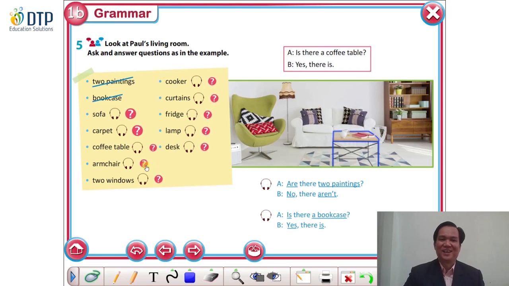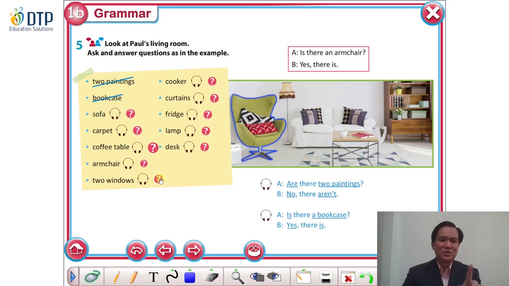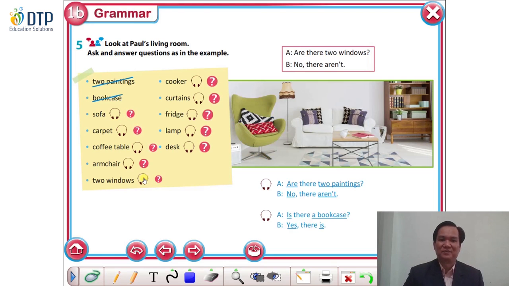Good. Now listen and check your answer. Is there an armchair? Yes, there is. How about 2 windows? Can you see any windows in his living room? No, right? So now tell me, are there 2 windows? Great. Now listen and check your answer. Are there 2 windows? No, there aren't.